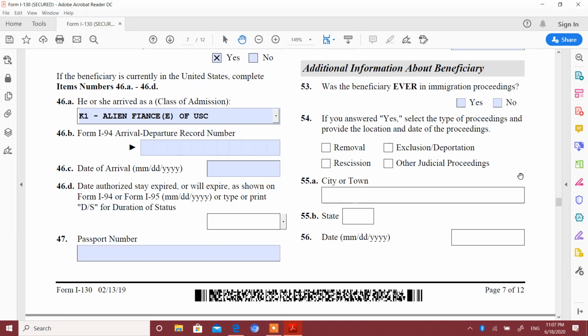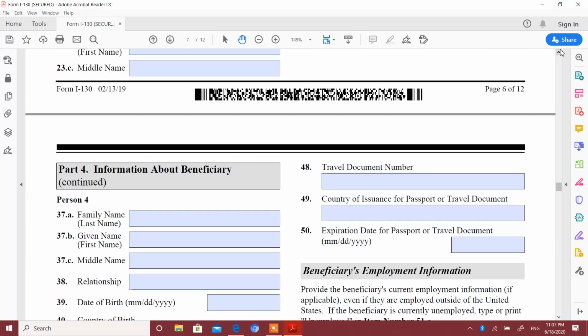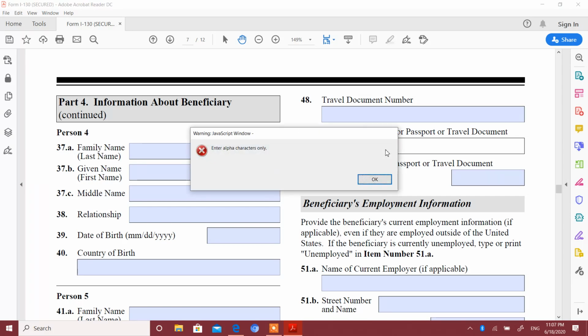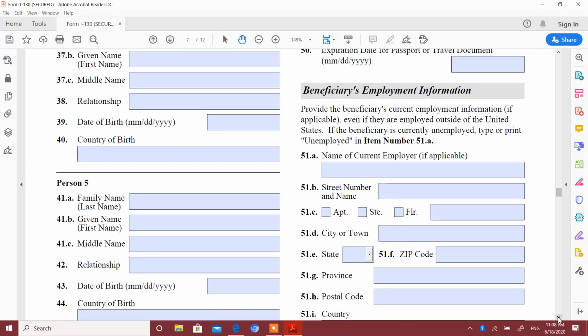The passport number, you have to type your passport number. Travel document number, if you don't have any travel document number, leave it blank. Enter the official passport travel document number, and the country. For example, my country was Afghanistan. And then the expiration date for the passport travel document.